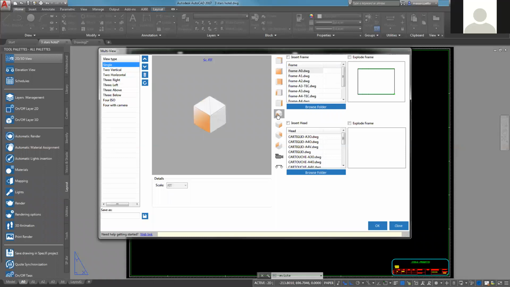I can insert also an isometric viewport, and as you can see, when I select isometric, as we are inserting a 3D viewport, it doesn't permit me to choose anything about scale or other properties. The scale will be set to fit automatically because isometric viewports are not scale viewports, they cannot be scaled. And I just need to press OK.